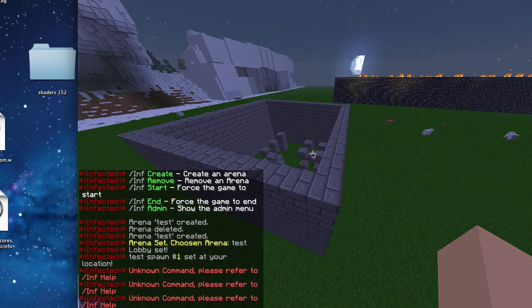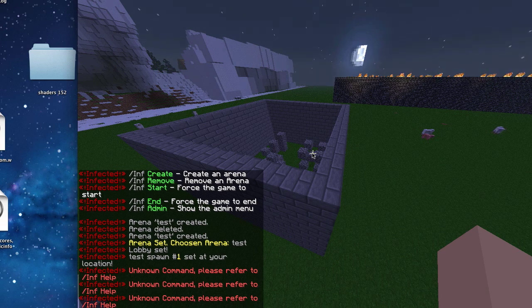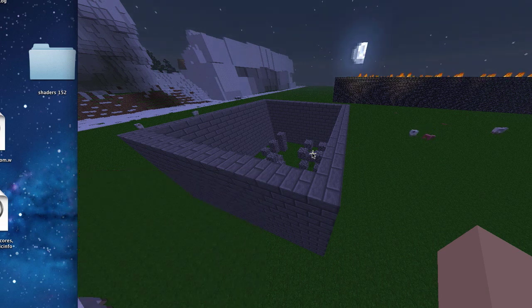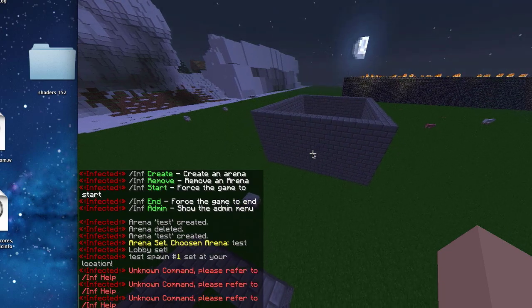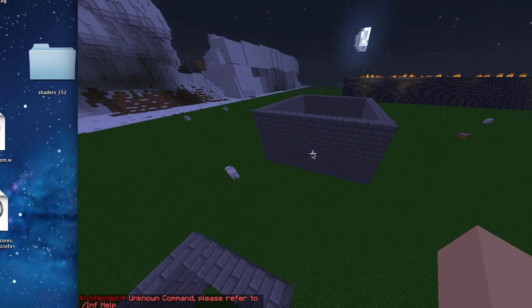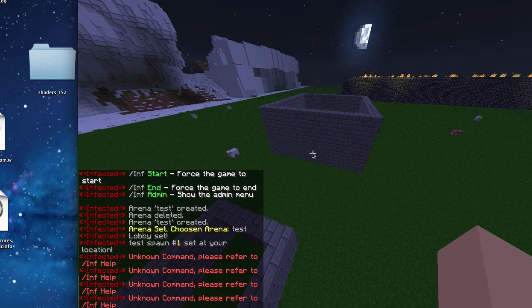Alright, so let's say that we want to force start an arena. You can always do start, but make sure that you're actually part of the game to do that. So infected start will do it. Infected end will end it automatically. And if you want to reload the config files, do /infected reload, like so. I might be spelling this wrong. Infected.